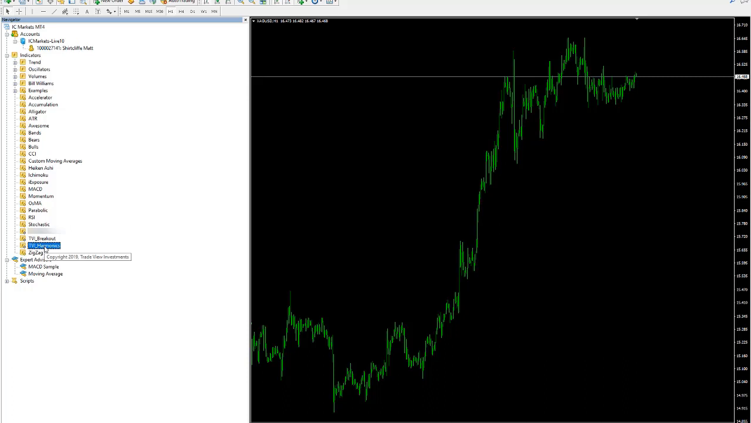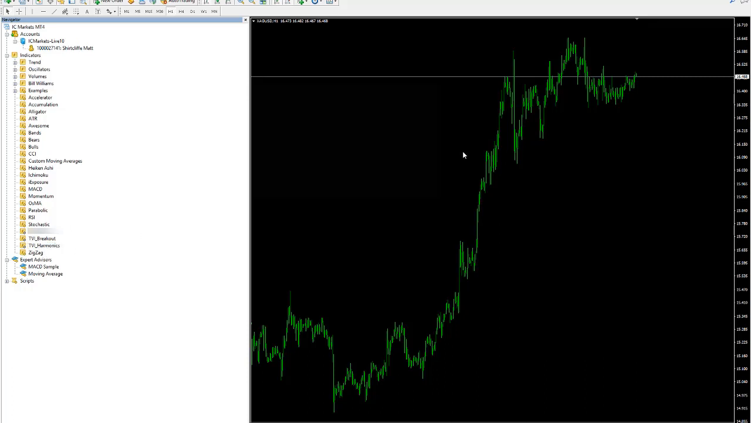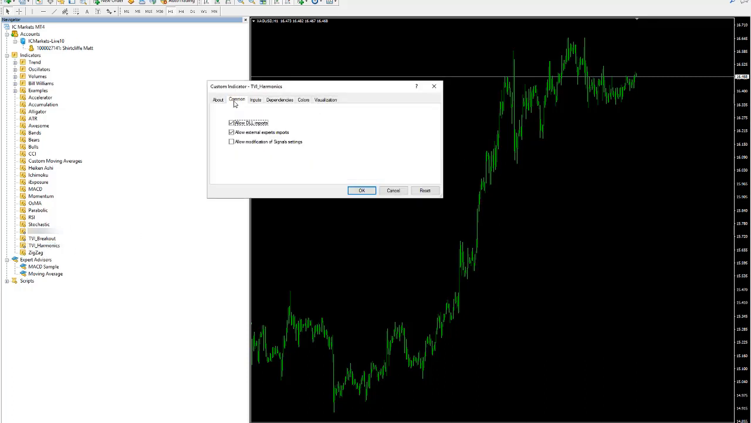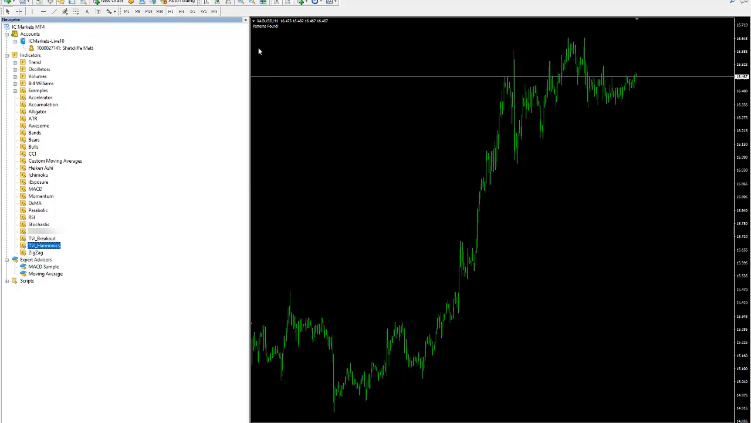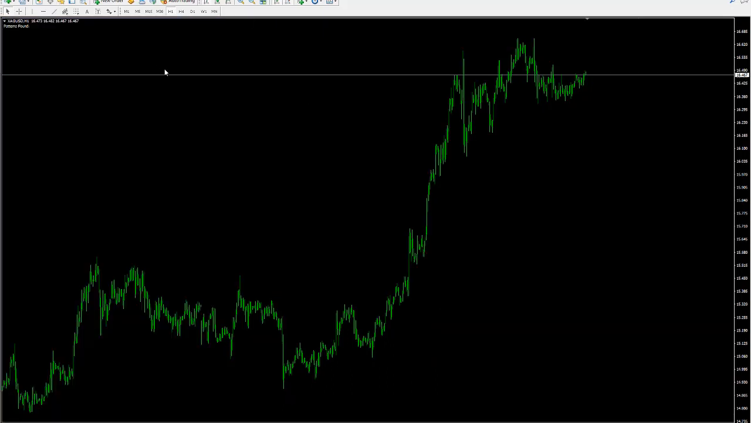Now we can drag the TVI Harmonics indicator onto the chart. Let's double check to make sure Allow DLL Imports is ticked here, which it is. If it's not, make sure this box is ticked for this indicator. We've got all the variables in here which you can edit, and now let's press OK. Now on the H1 there's been no patterns found. Don't worry if that's the case, there's just no harmonic pattern setups at this moment.